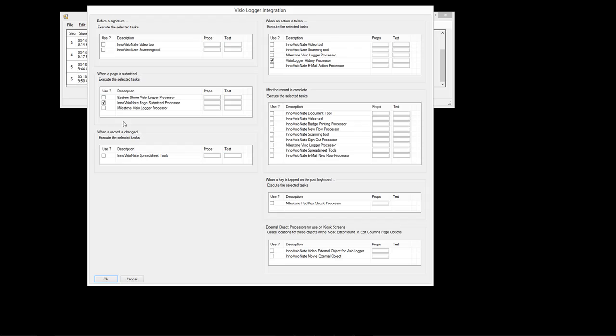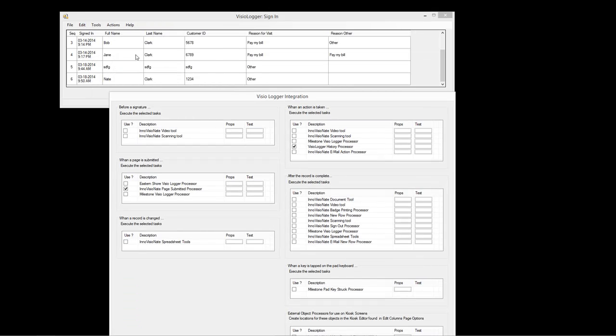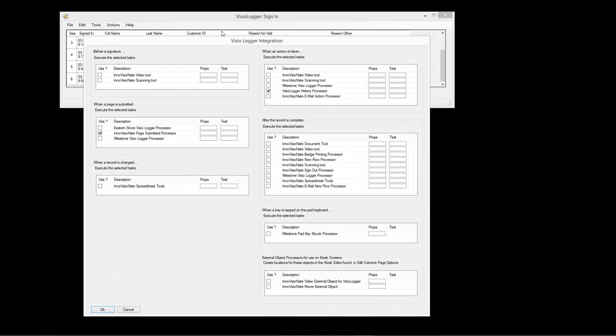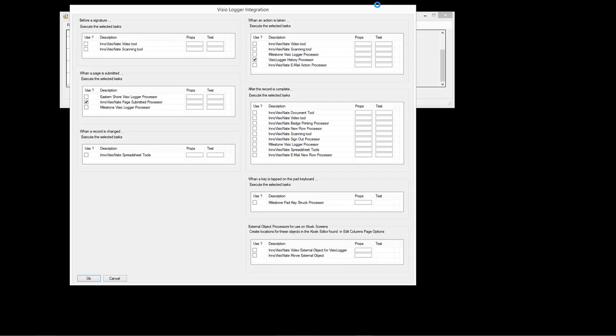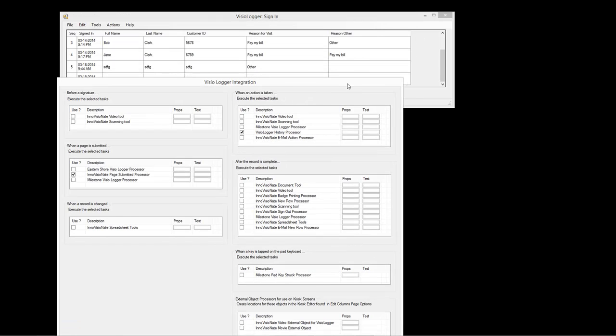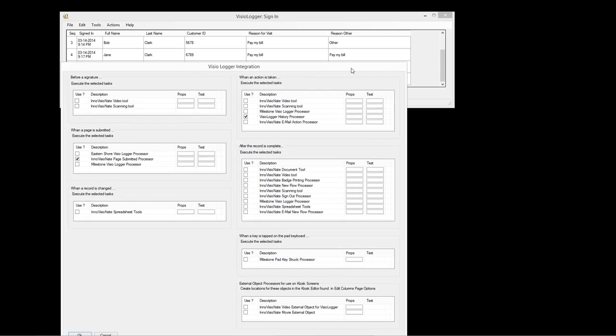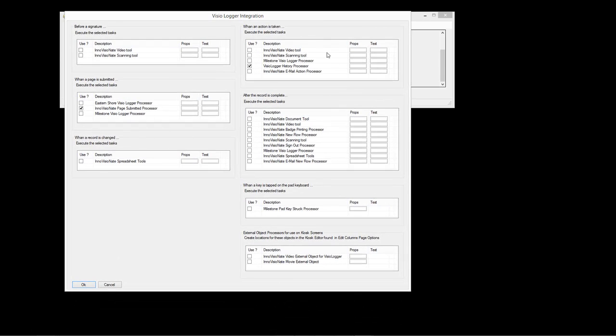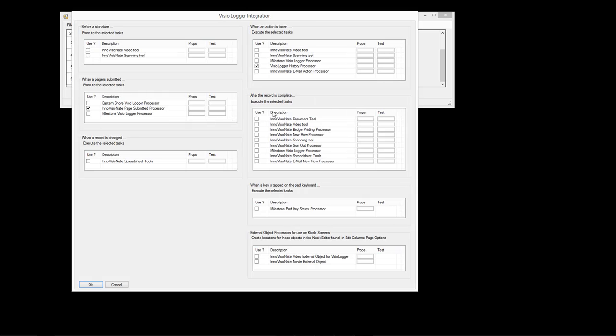Whenever a row in the data changes for any reason, staff or people looking at the data, this is VisioLogger in viewer mode. These can be editable if you want them to be. There can be actions here that can cause changes. And speaking of an action, when an action is taken, and there's say a button on one of these rows, it's just a special field type, then these tools can fire. When the record is completely collected, another tool can fire.